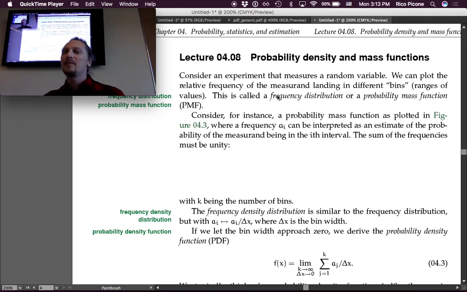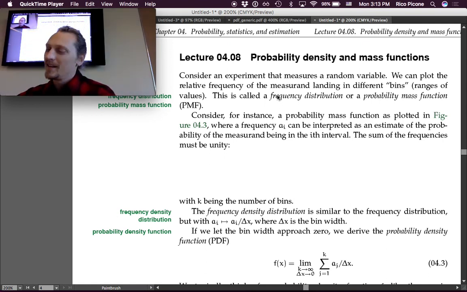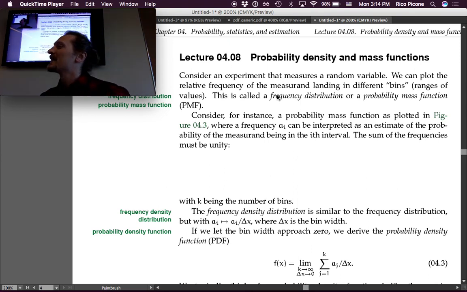Let's talk probability density and mass functions. How do mass functions work? We're going to find out. Aha. I'm glad you asked. I didn't.